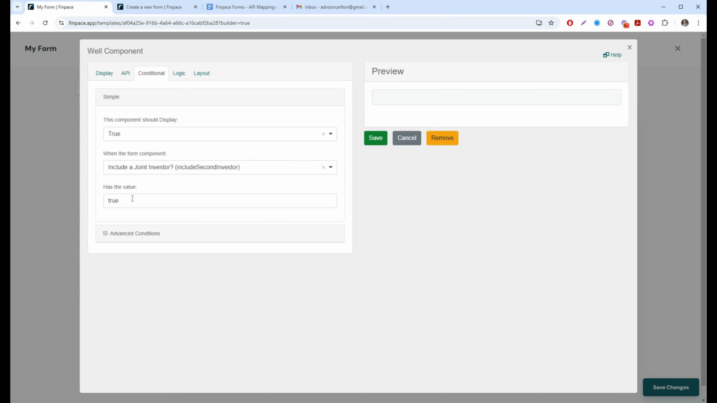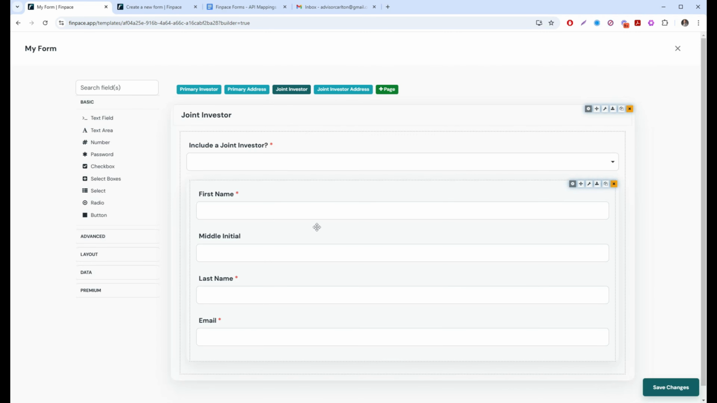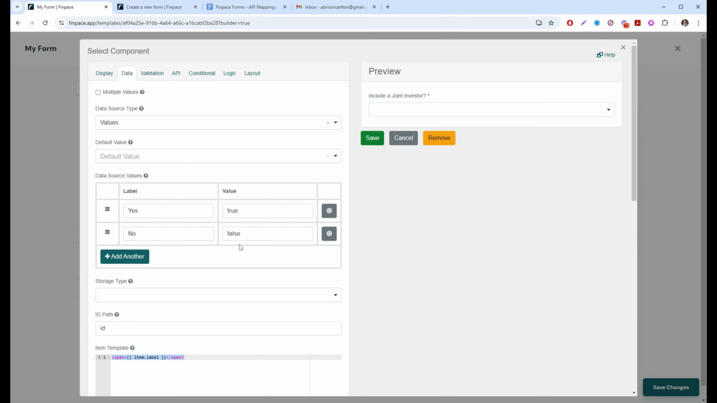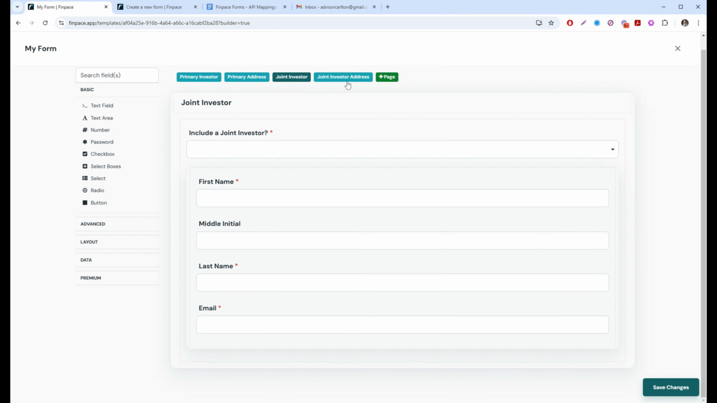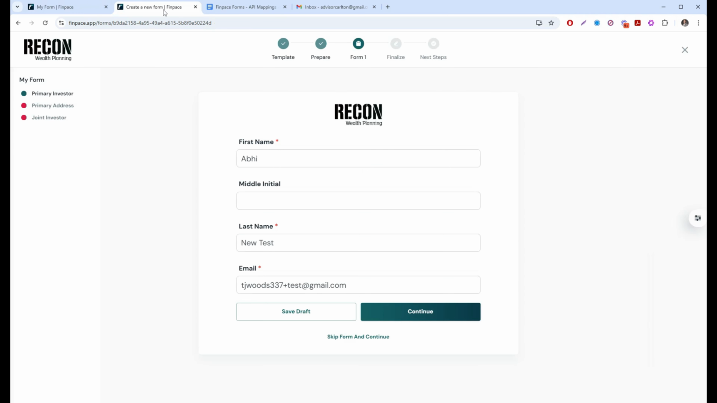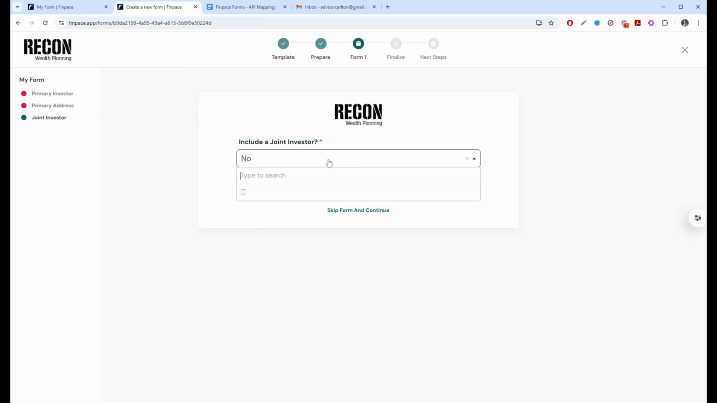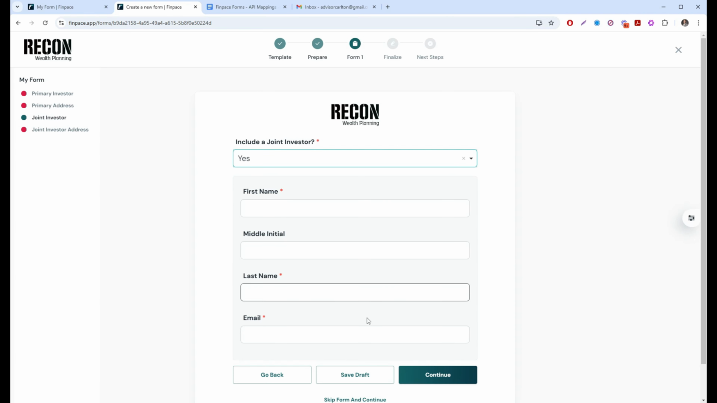That's what we call a Boolean string. So there's only 2 answers to this question, yes or no, right? And the mapping is found right here. What value, right? Include joint investor. Now, if this will show up, right? So as we come to primary address, we see that it's there. If we come to joint investor and we hit yes, then the entire well component with all these 4 data points shows up. Now, how do we get dynamic pages to show up?